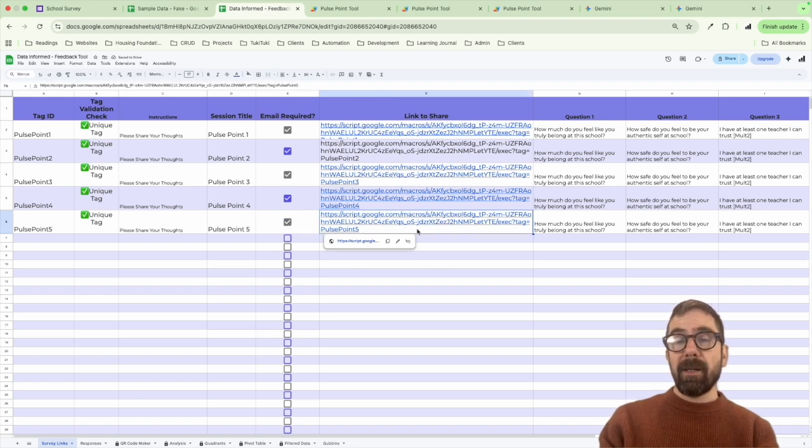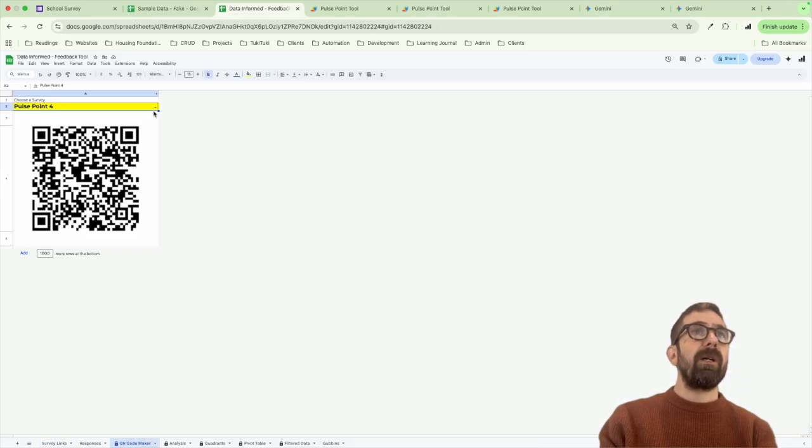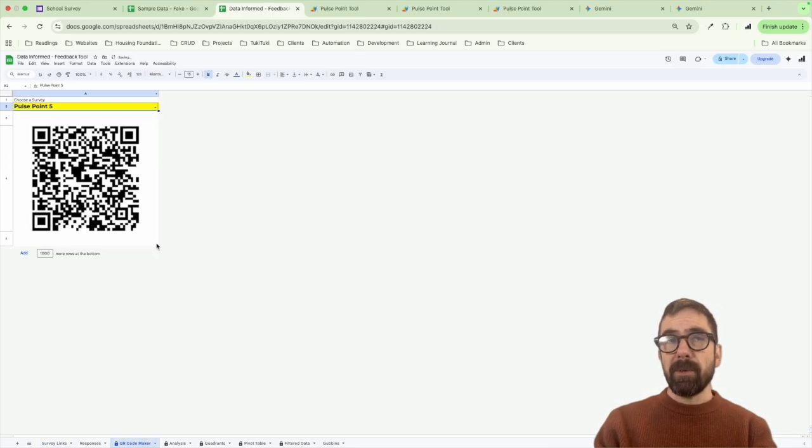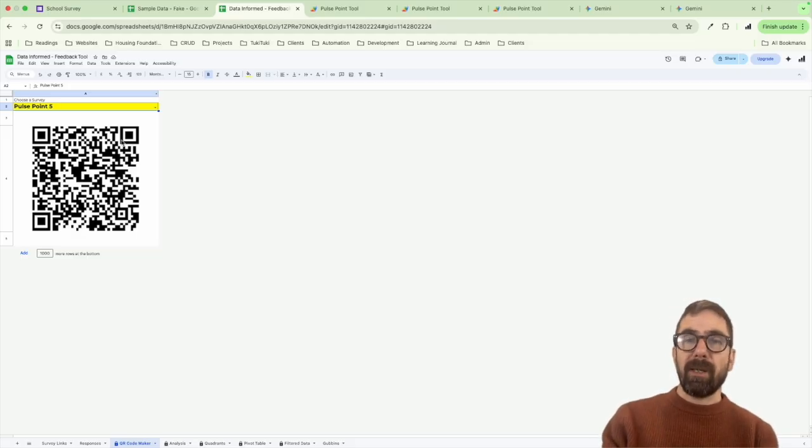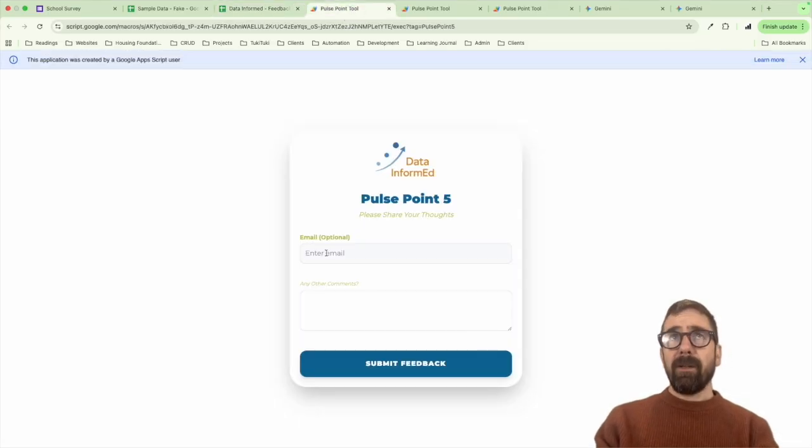So the link is there and you can share that with anyone you like, but another way of sharing it is through the QR code generator on the sheet as well. As soon as you create a new pulse point, it's going to give you a QR code that you can then put up on your signage so parents can hold up their phones. This looks really good on a phone.